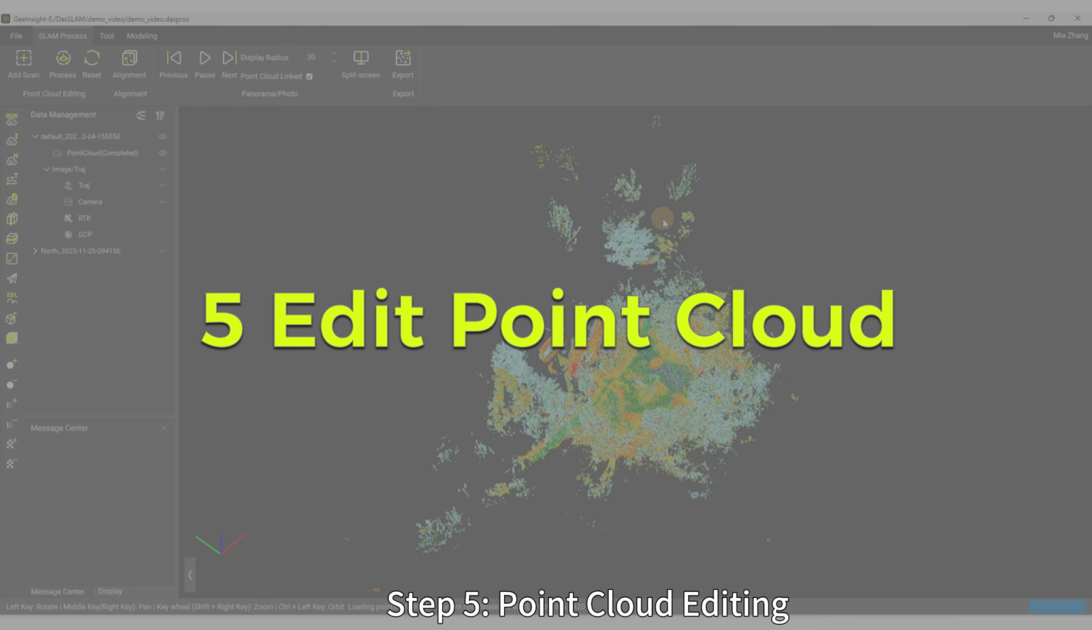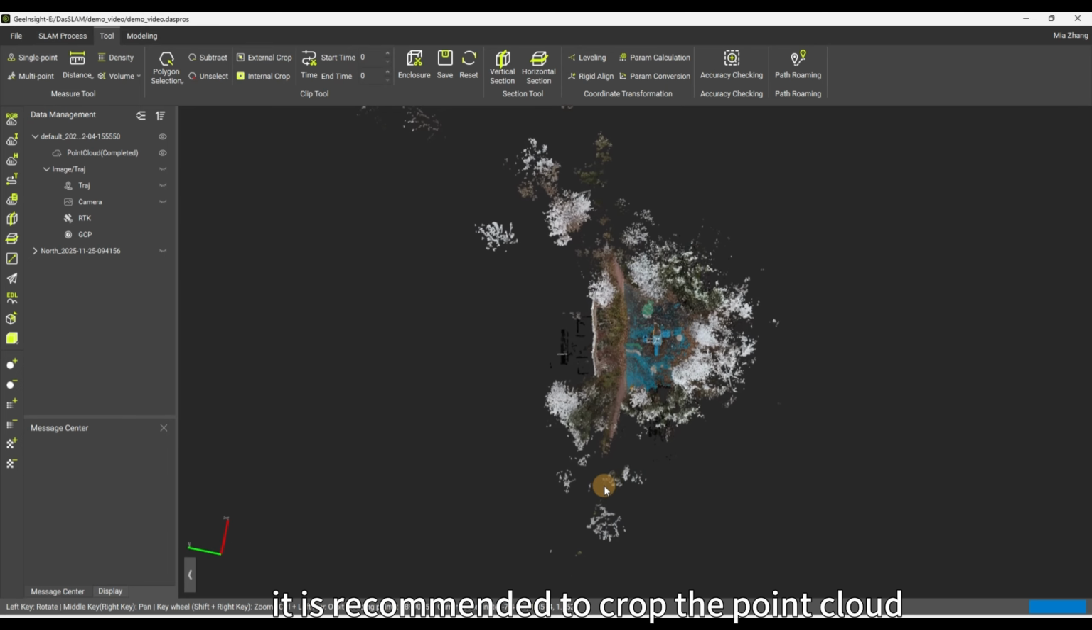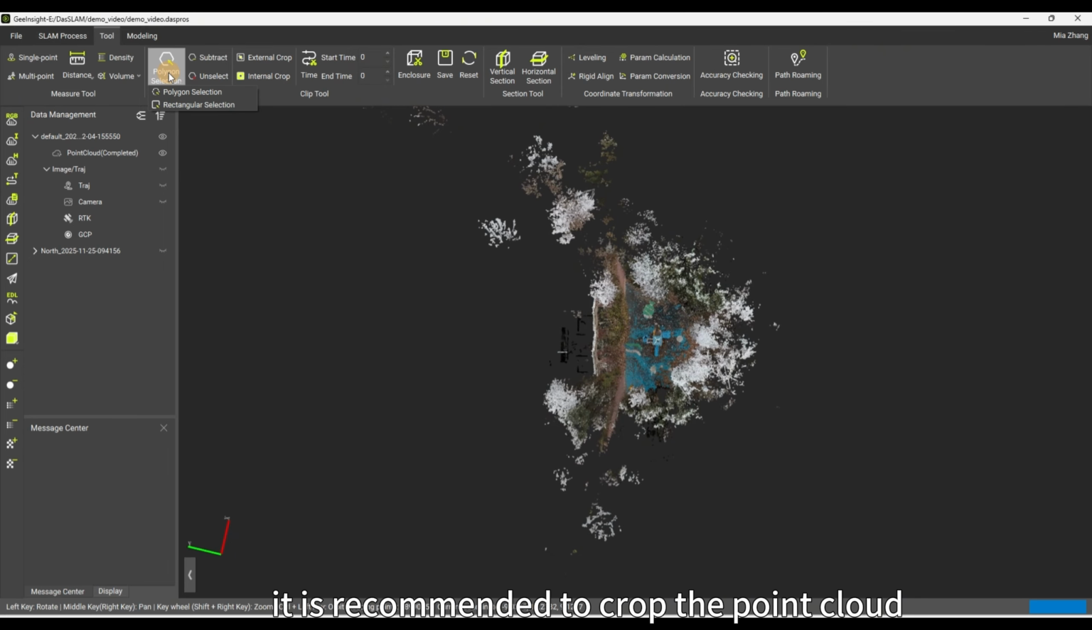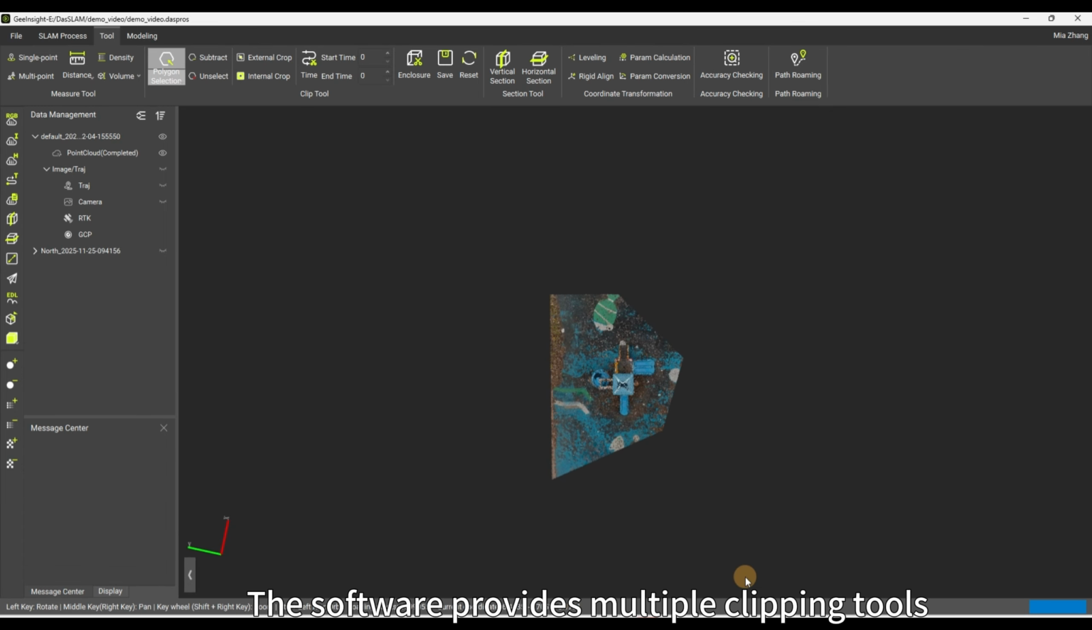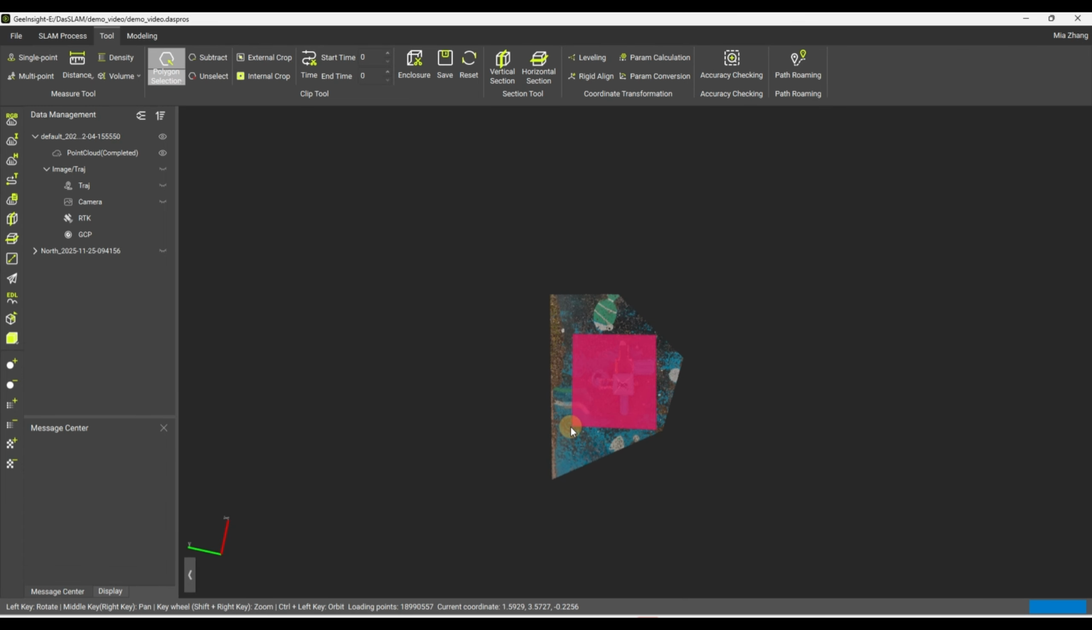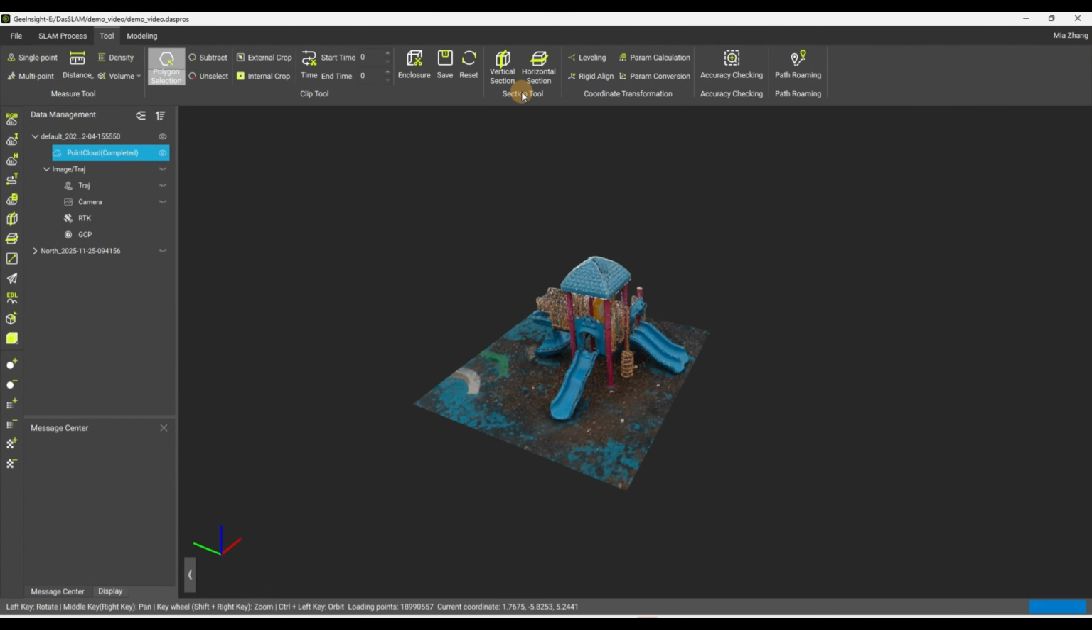Step 5. Point cloud editing. Before exporting results, it is recommended to crop the point cloud to remove noise and edge points, keeping only the core area. The software provides multiple clipping tools. After editing, remember to save the results.